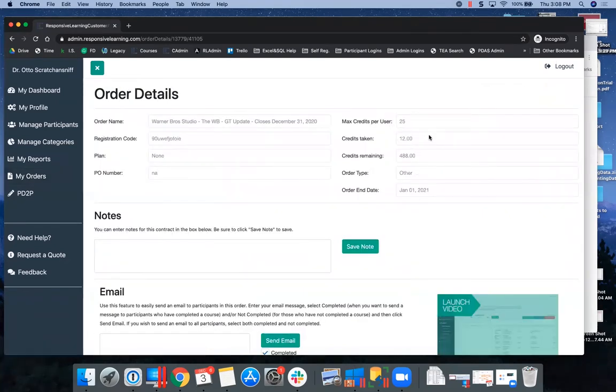So we're just going to take a quick look right now at the order I'm going to be using to make sure I know my hour limitations. I'm using my update order. I have plenty of hours for the entire order and then 25 hours per person. So I need to keep that in mind when I create my category.